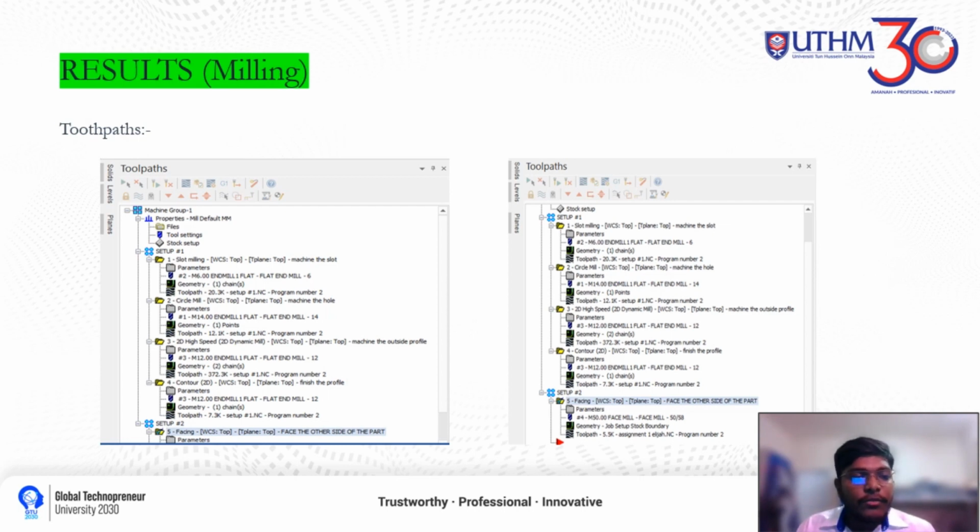Okay, the tool paths. The first is slot milling, which uses a 6 mm diameter end mill, and then circle mill. The circle mill uses a 14 mm flat end mill. The third step is 2D high speed dynamic mill, which uses a 12 mm diameter flat end mill. And the fourth and last for setup one is contour 2D, which also uses a 12 mm diameter end mill.